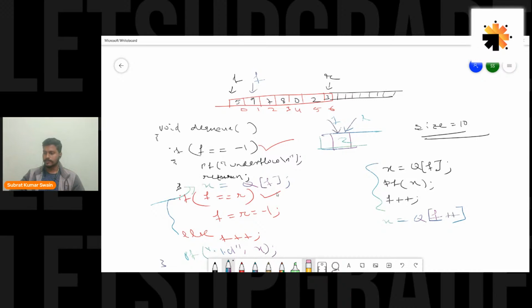Else, f plus plus. That is this condition. Let's say the front is 5, so you'll just increment f. Now f should point here, not here anymore, because 5 would be removed, deleted. So just increment f, and then print that x, because we had stored the front element in x. Just print it as the deleted item. Understood this, Savita and Rohit? Clear? Is this clear, guys? Please respond to this, and we would be moving forward.